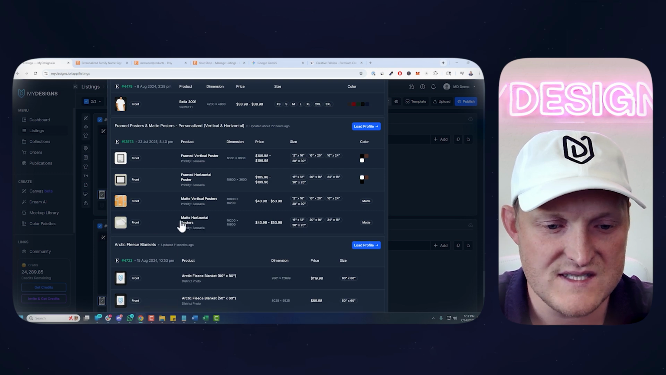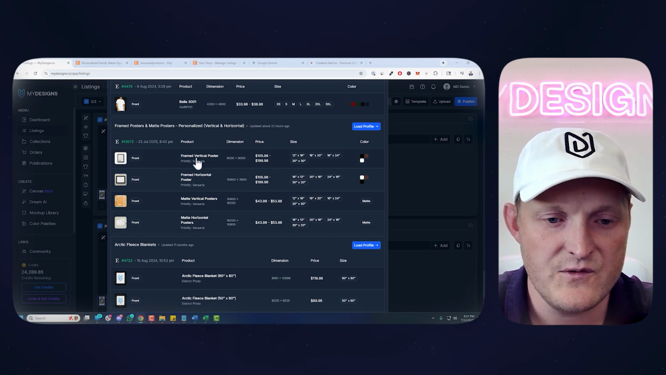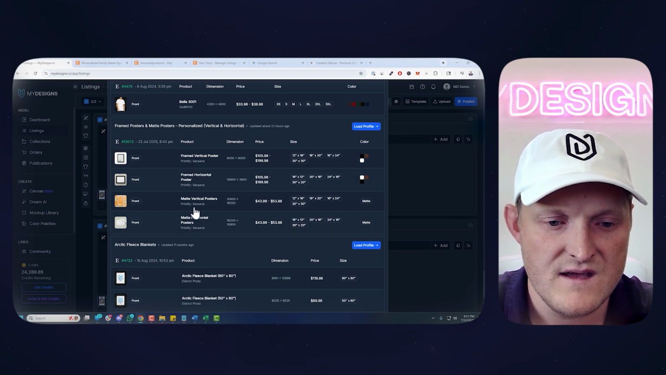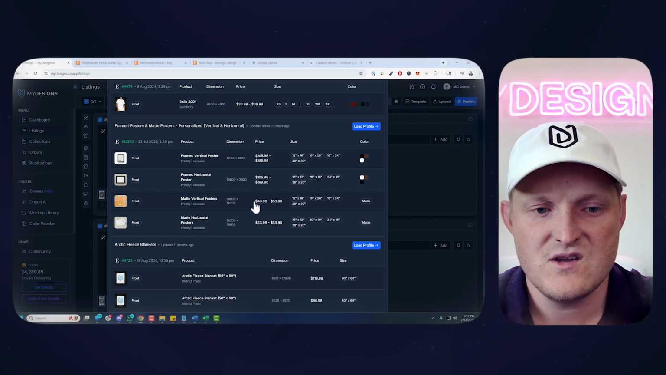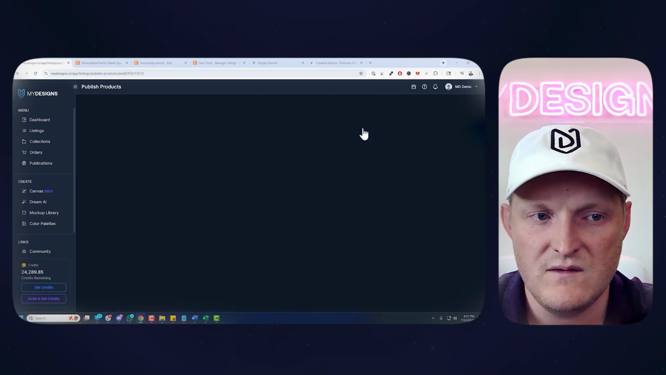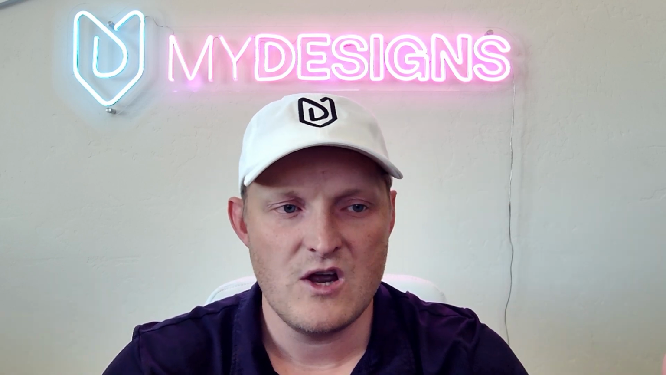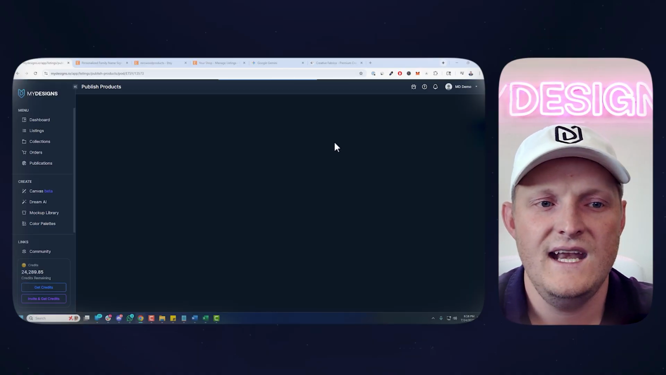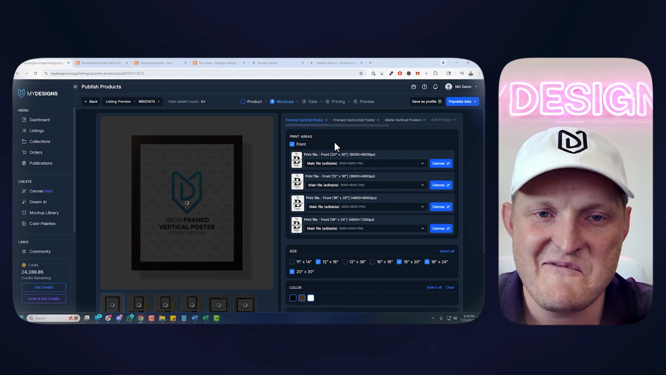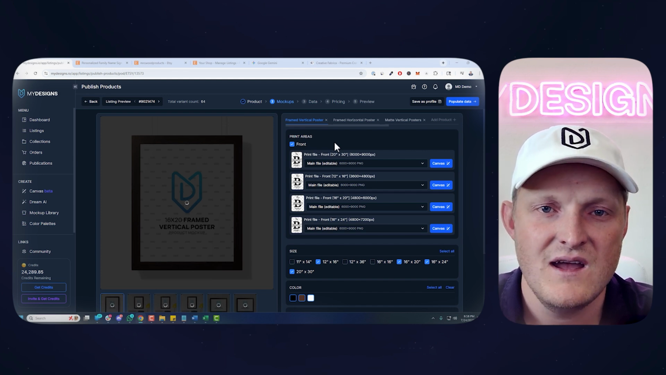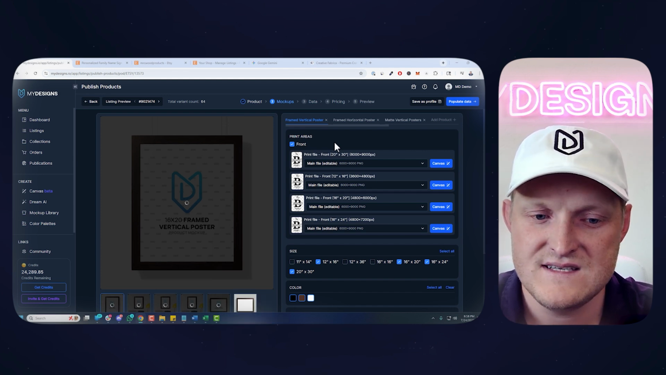If I click show all products, you can see out here you also have the horizontal one. And this is all through Printify using Choice. So it's all the same printer, which is great. All you have to do is click load profile. Depending on the amount of designs you have, it could take upwards of 15 seconds, maybe a little longer, but this is already almost done. And it'll have everything, I mean everything, pre-populated, all the settings adjusted for you, exactly how you want.